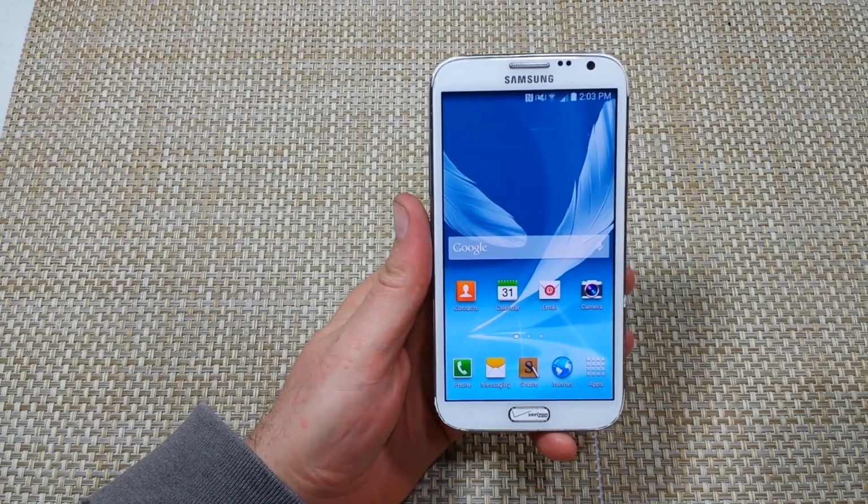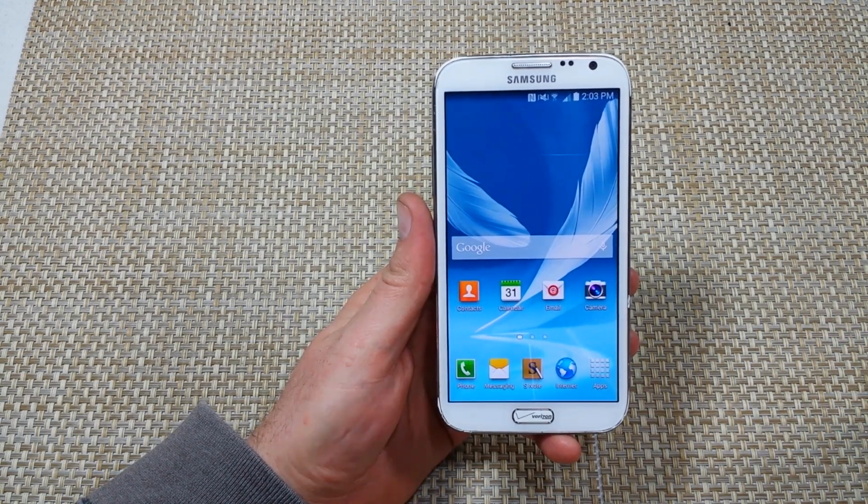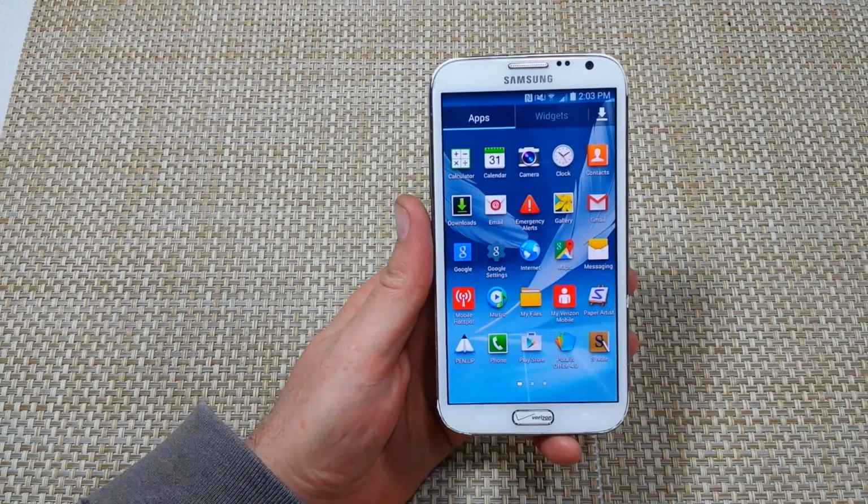I got the Samsung Galaxy Note 2, and I'm going to show you how you can transfer files from the phone's internal memory to the memory card, if you got one in your phone.